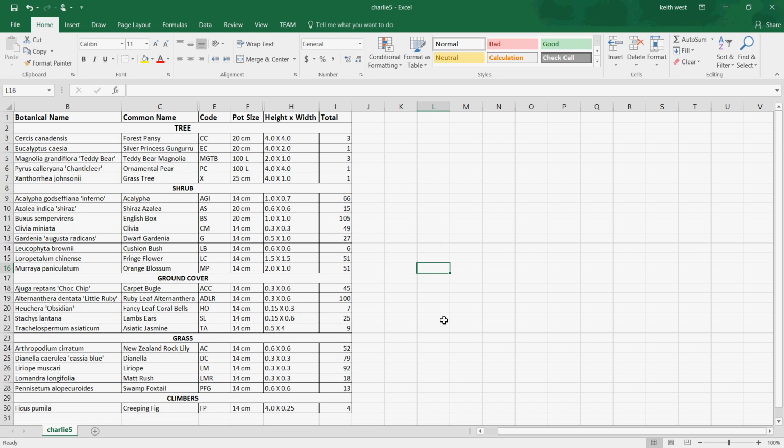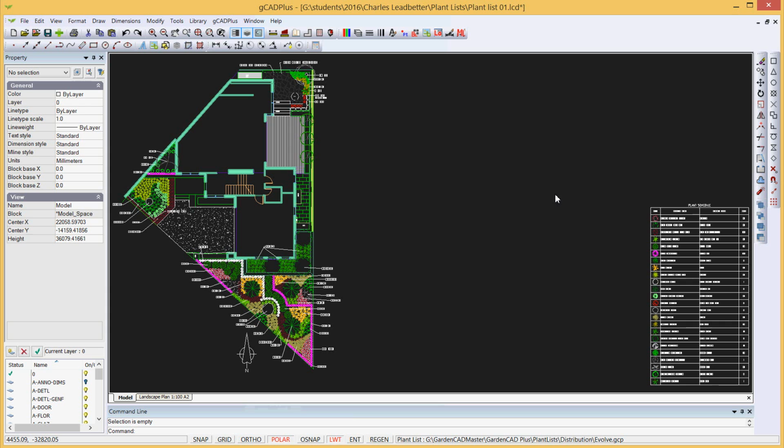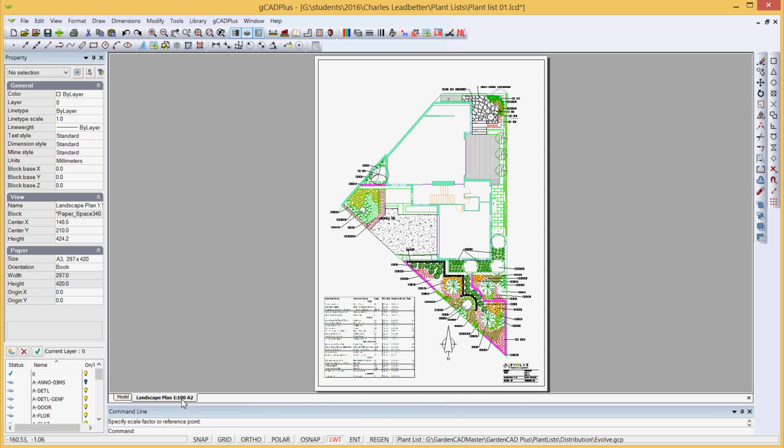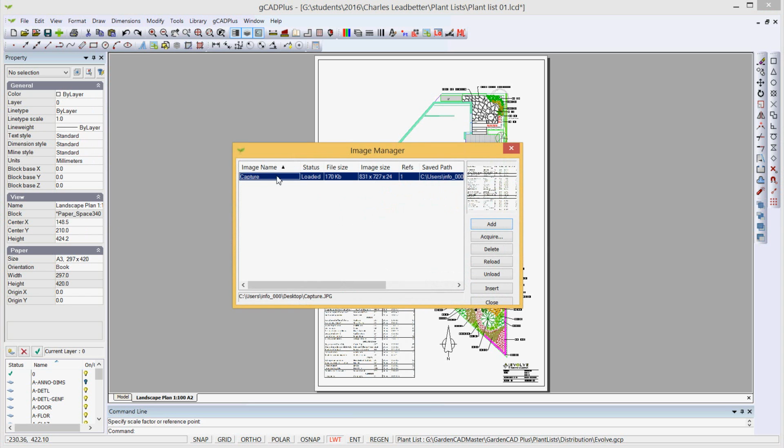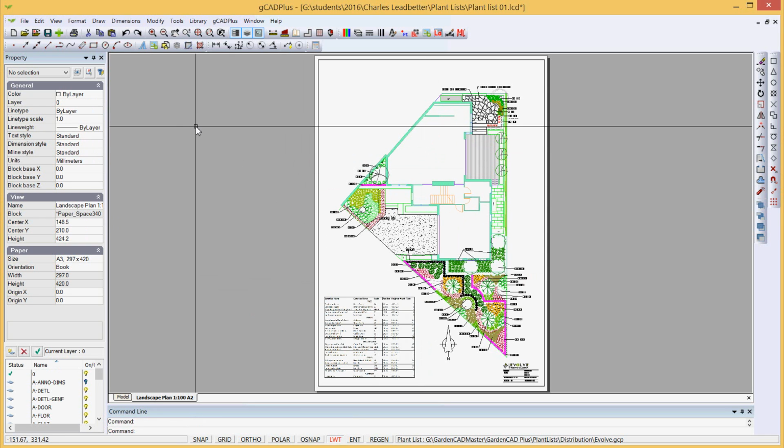The next stage is to take this information and put it back into the gCADPlus drawing. Well, here we are back in the gCADPlus environment. What I've done is move the standard plant schedule that we drew automatically earlier off to one side. I've created a layout called Landscape Plan 1 to 100 A2 to indicate the sheet size, and I've just used the Insert tool. So Insert, Draw, Insert Raster, Raster Image. I've loaded that capture one and inserted it. So I'll close now. That's quite straightforward.